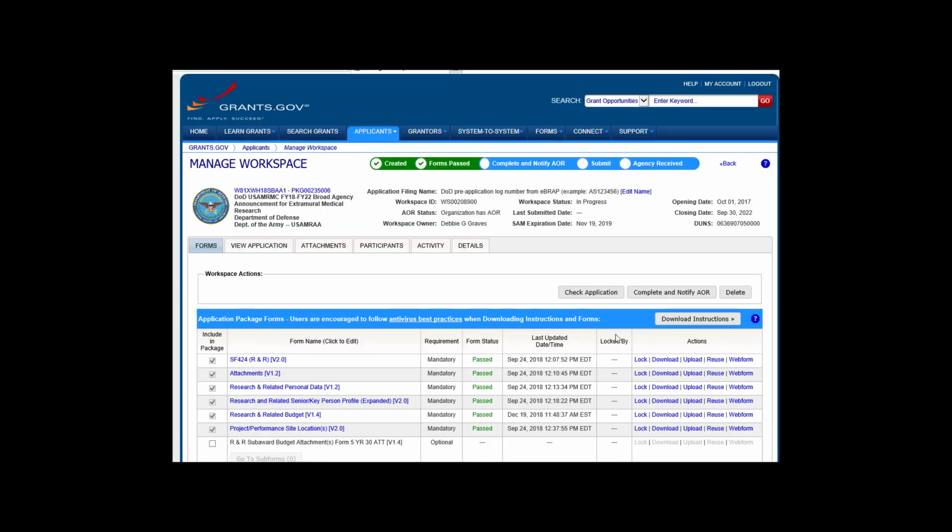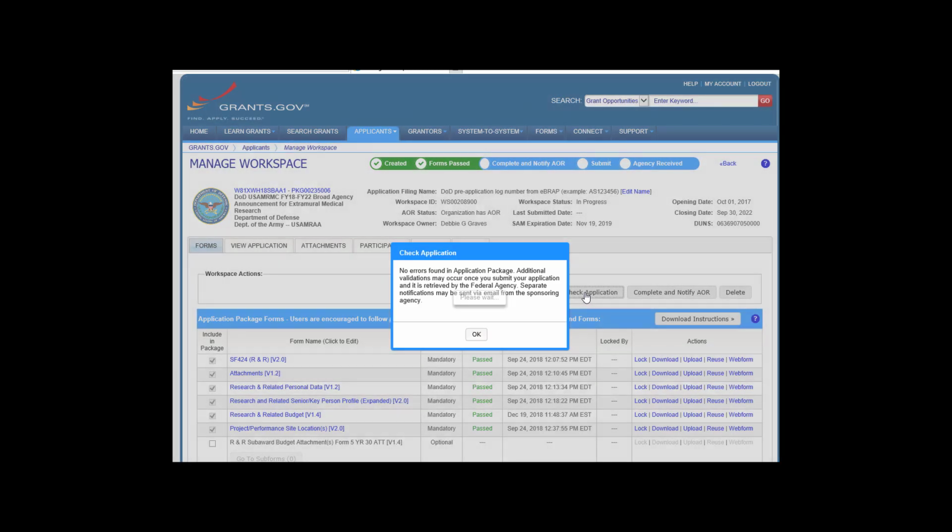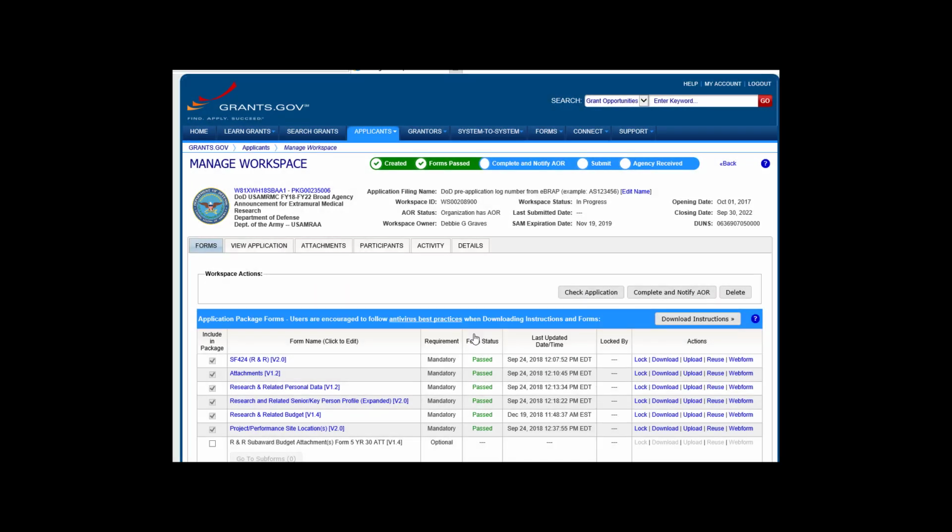As you can see here, all of my forms for this particular workspace are in the Pass status. That means that each of these forms is error-free. When this happens, you can also go here and check the entire application for errors. You click Check Application, and you can see here that no errors were found in this application package. So then I can click OK. And that completes checking for errors in the entire application.